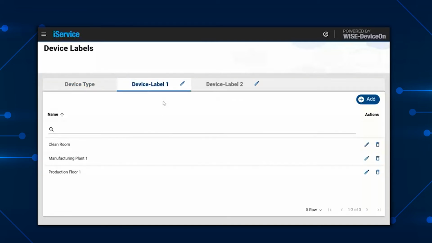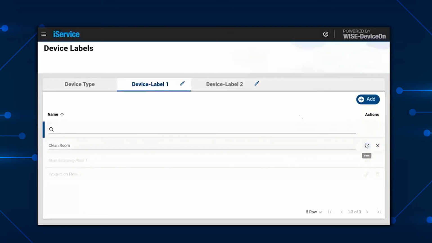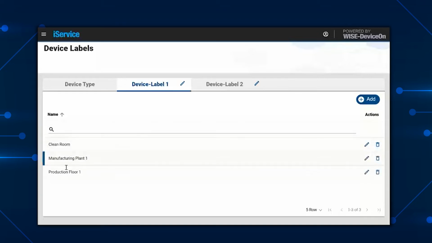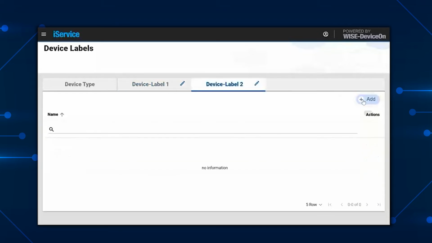Just now we mentioned the location label, and this is the device label. This is how the user can know where this device is located and where this device is used. So this is an example: I'm putting this as a clean room, used in the clean room or manufacturing or a production floor. All right, so this is the information.